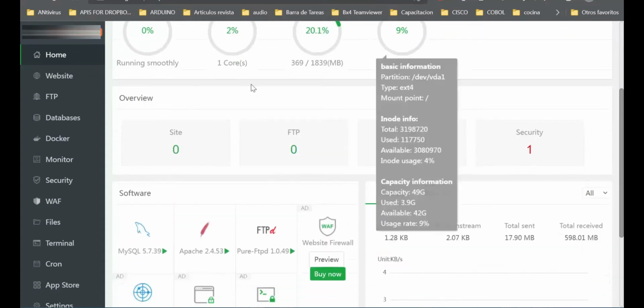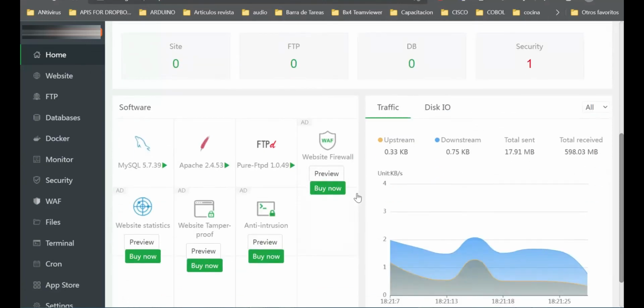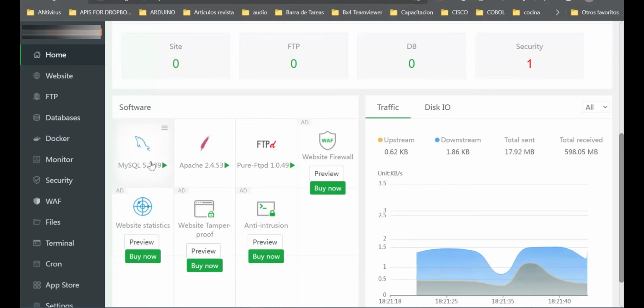And here we have some important information about how many sites you have installed, how many FTP accounts, how many databases installed, how much security alert you have. And below we can see our standard installation. When we start with the click, you can see the database is running.